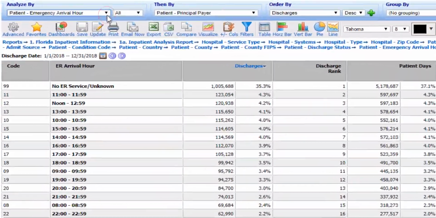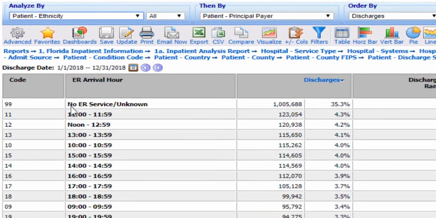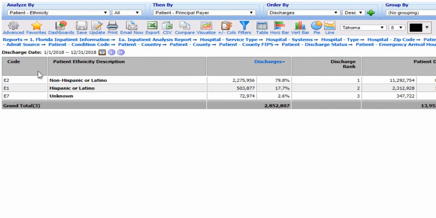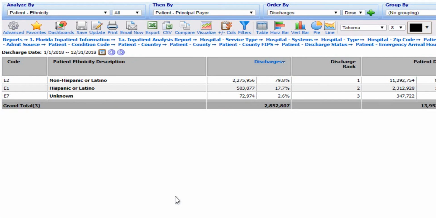The next data element is patient ethnicity. This data element essentially shows census data on those that are of Hispanic and Spanish culture as opposed to those that are not. You can see the codes and descriptions that are shown here.